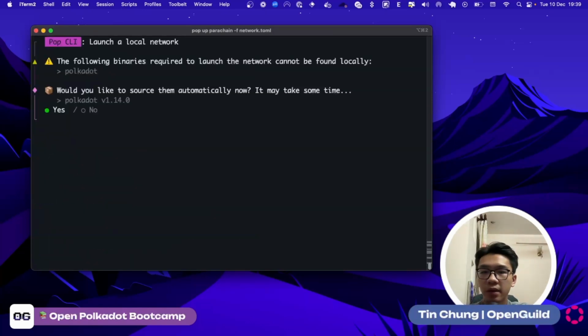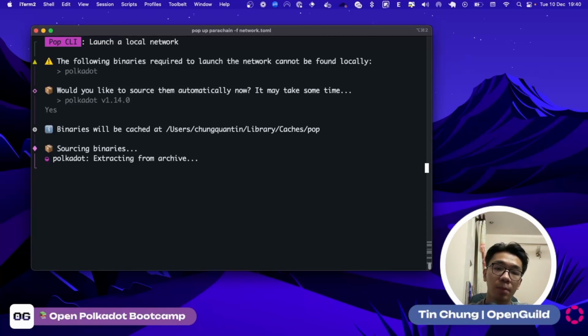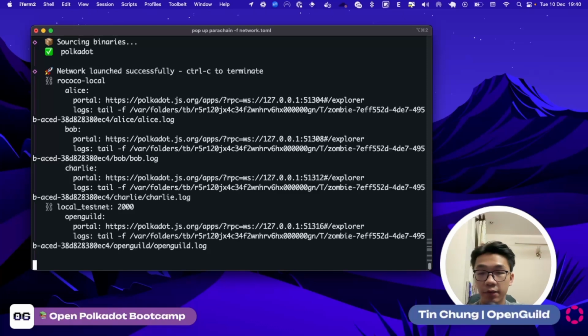And when you run the command pop up parachain, it's going to ask you would you like to source them automatically now, and I'm going to source them automatically, the Polkadot v1.14.0. This is similar to when you install the Polkadot SDK and then compile the node, but it's actually faster because it doesn't compile the whole code base, but only the necessary binary for running the local Relaychain.